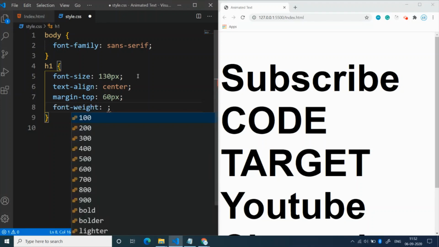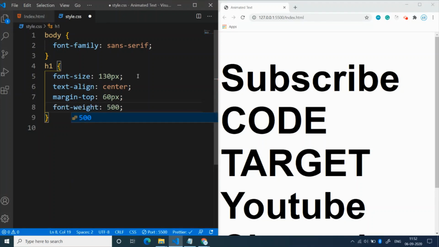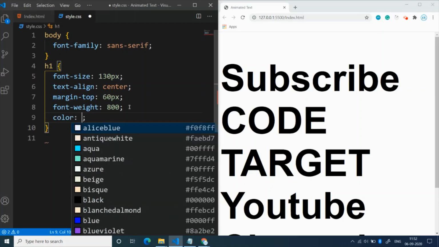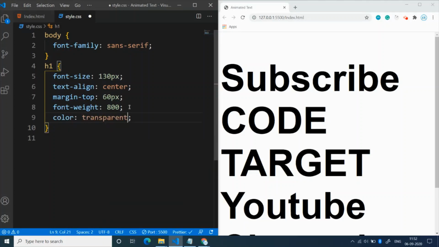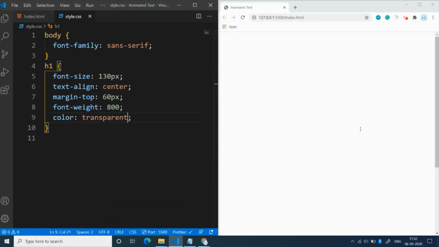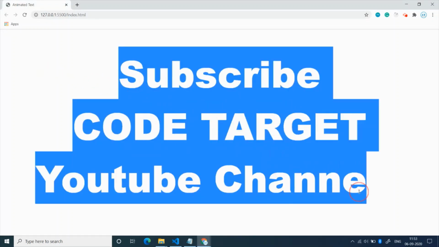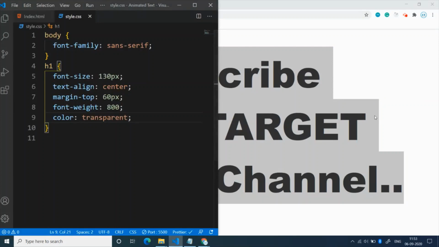Font weight 800. Color is transparent. So as you can see on the screen, you cannot see any text, but the text is here. Okay, so you cannot see it because we set the color to transparent.